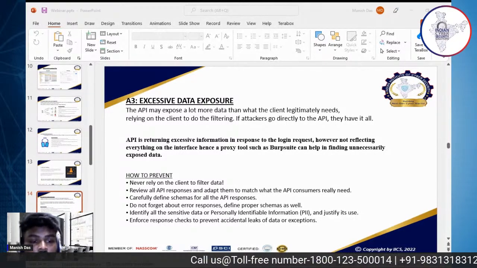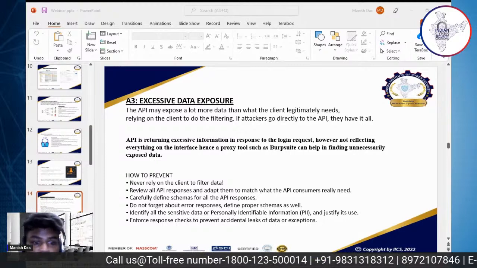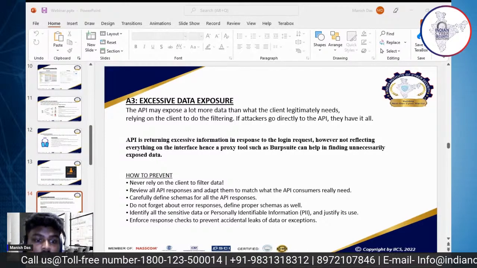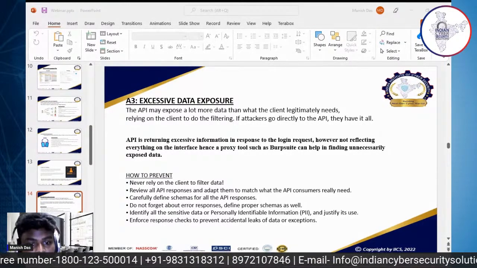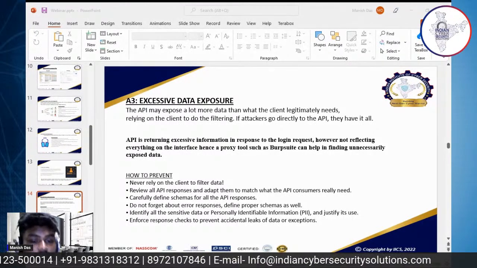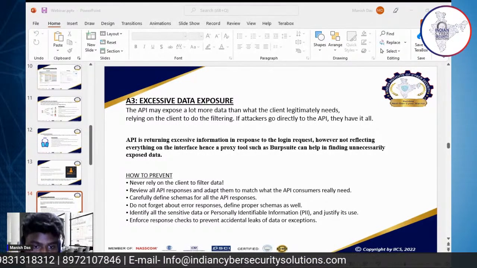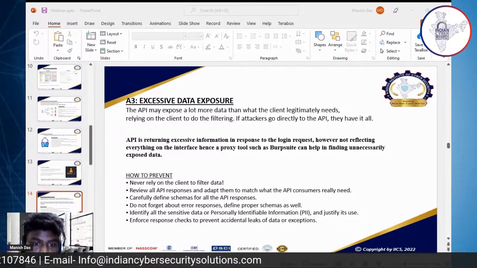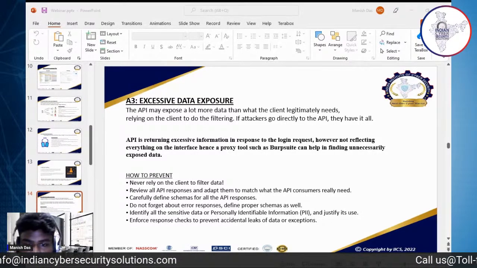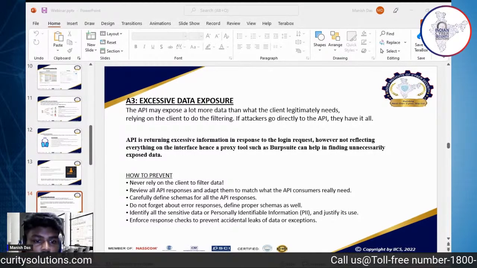That means what the API is responding with, what type of data and all those things, and adapt them to match what API consumers really need. If an API consumer needs only specific content of some resource, they should only get that, not more than that.